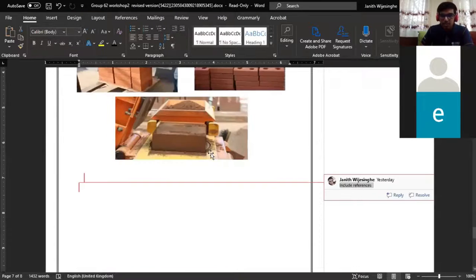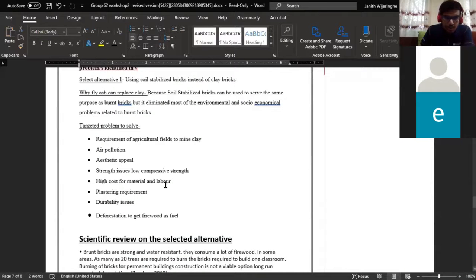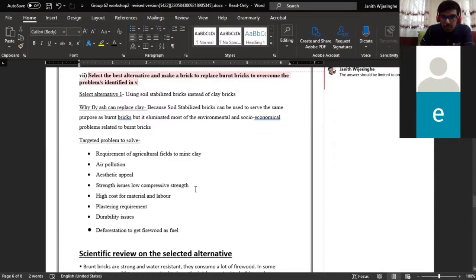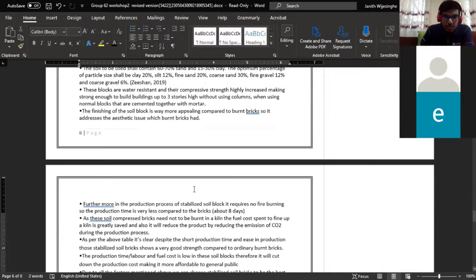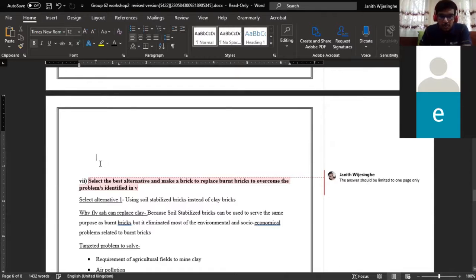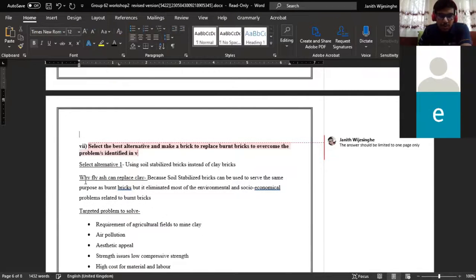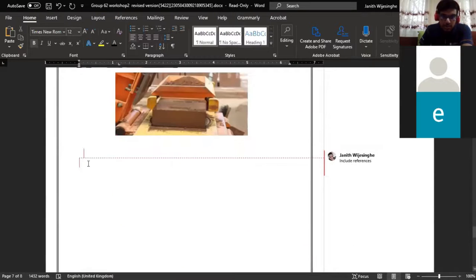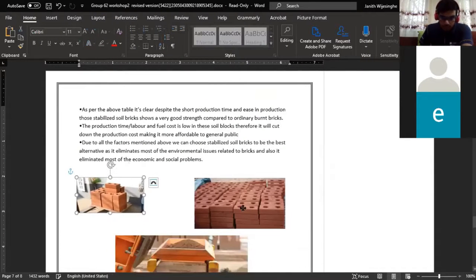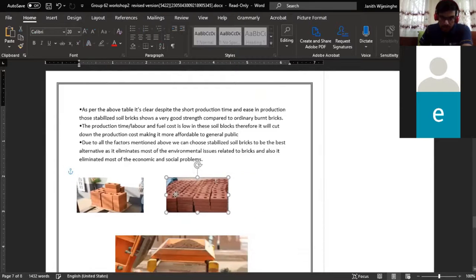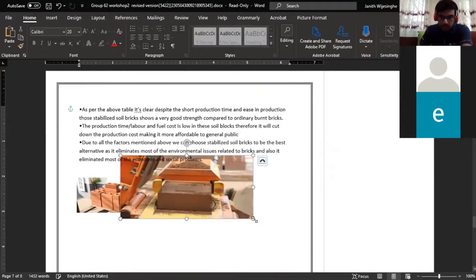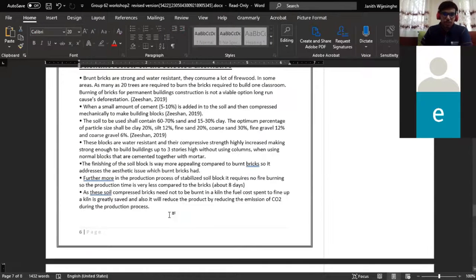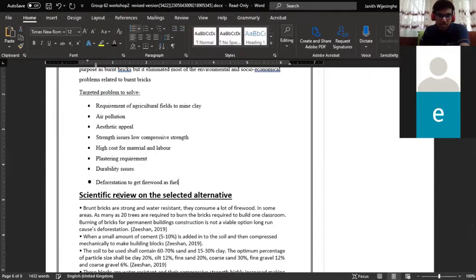Regarding the table, we'll look into that. Here as well, it should be limited to one page. So don't keep spaces in between. Make sure you reduce the size of these images, and you can reduce the spaces in between.